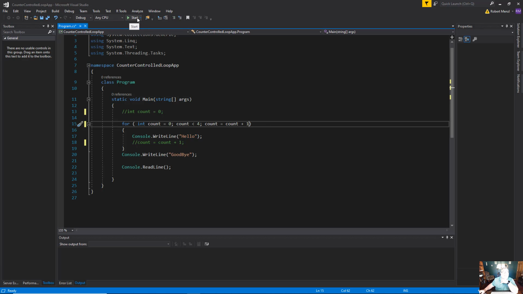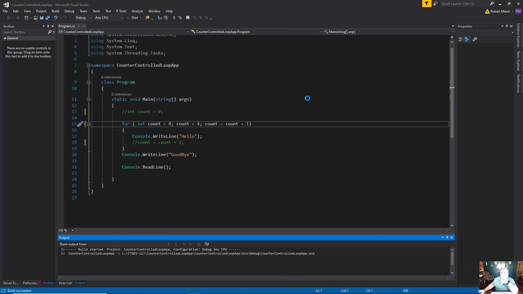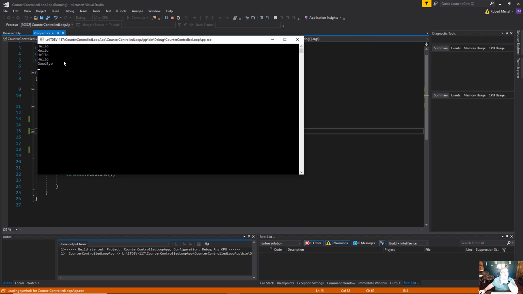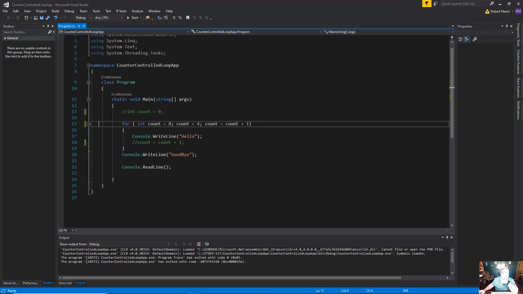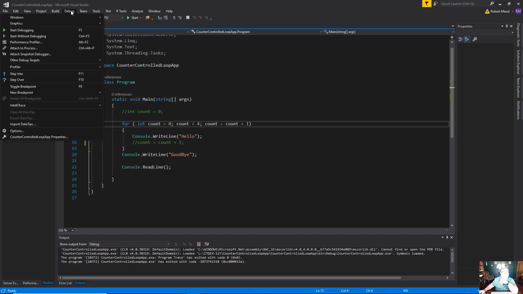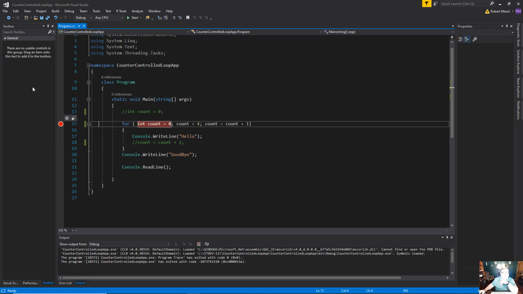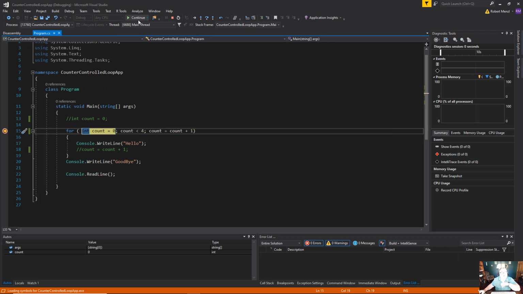Let's see if it works. Start. There it is, the 4 hellos and the goodbye. And it works basically the same way, except it's a for loop now instead of a while. Let me just put my breakpoint there. And we'll start it. We hit the breakpoint.